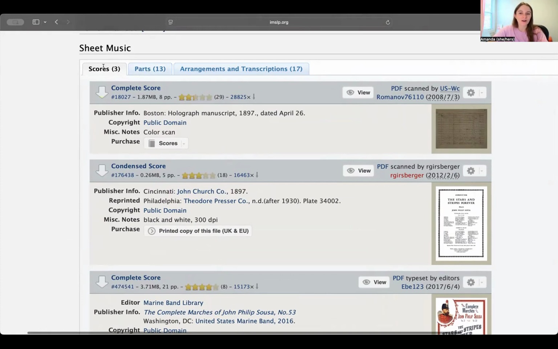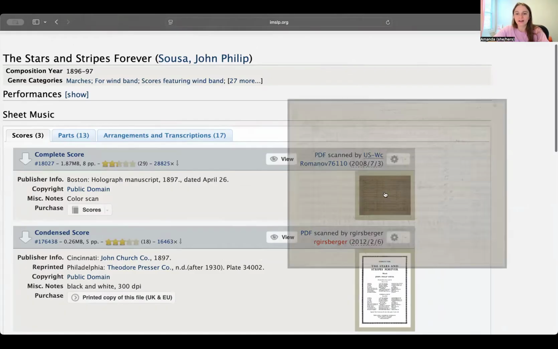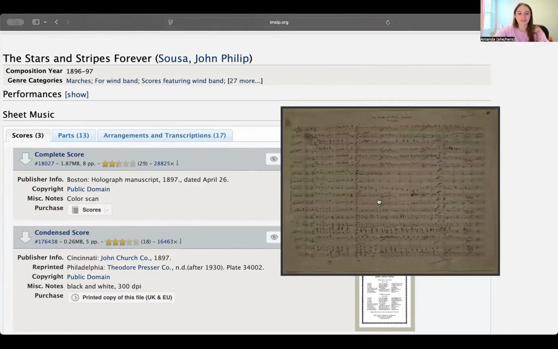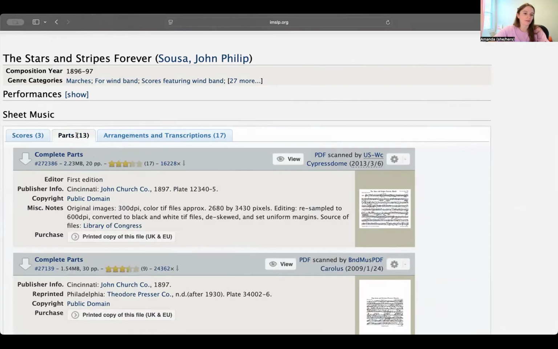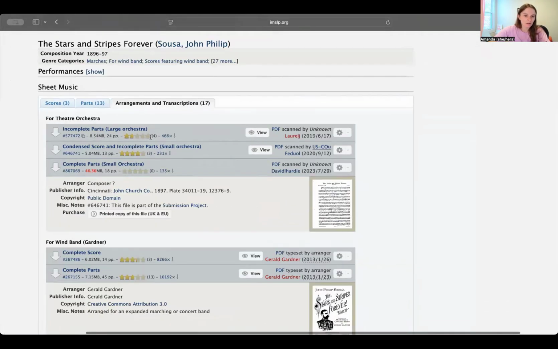The score, if you can sort of see this here, the score is everyone's parts all on one page. That is what the conductor reads. So you don't want to download a score. And then also arrangements and transcriptions. This is an area where people can upload arrangements they've made for the piece in question.